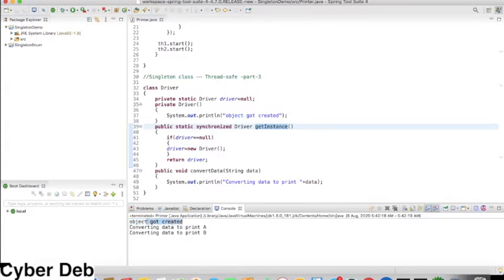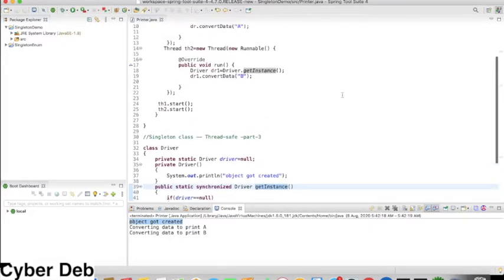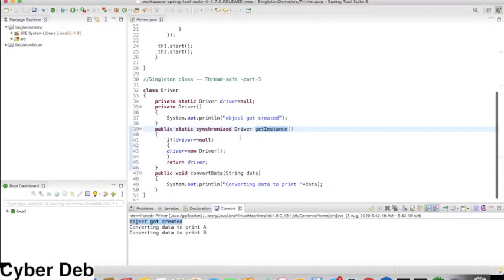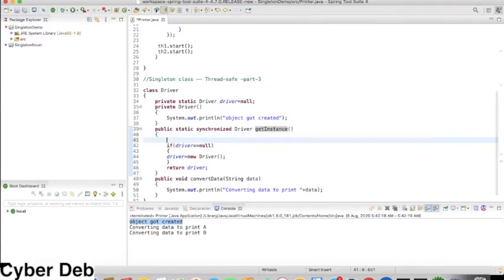By looking at the output, you can see the constructor is getting called only once. So this is how we can go for the thread safe singleton model. Now we can do one thing. Even if we have gone for the thread safe model, we are getting only one object of the class and it is satisfying the definition of the singleton model.